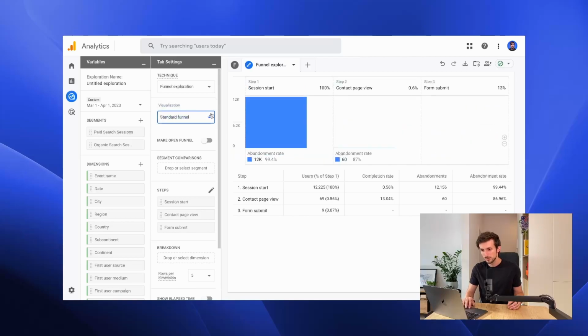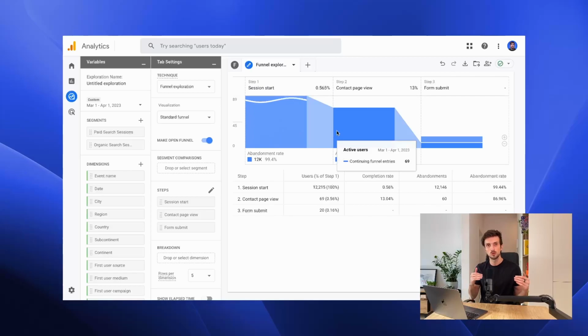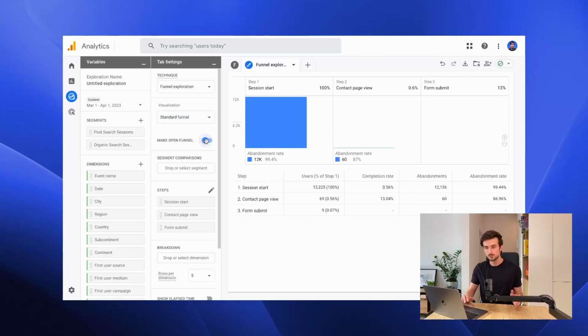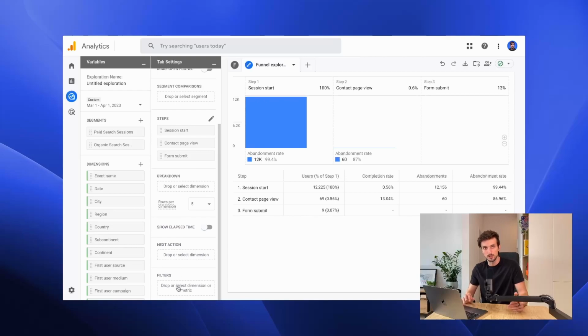I'll go back to the standard funnel, and you can also make a funnel open, which means that people can actually enter the funnel in any step. So they don't really need to follow previous steps to be included. If you choose closed funnel instead, only people who were included in step 1 could be included in step 2, and only people who were included in step 2 could be included in step 3, and so on. So it's closed funnel. And again, as everywhere, you can apply your segments or add filters if you want to filter this specific funnel.